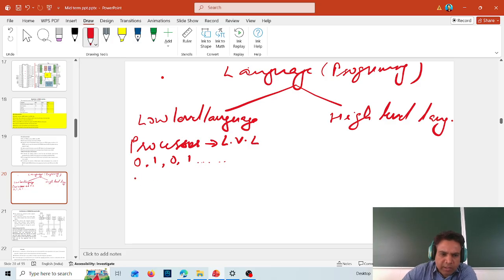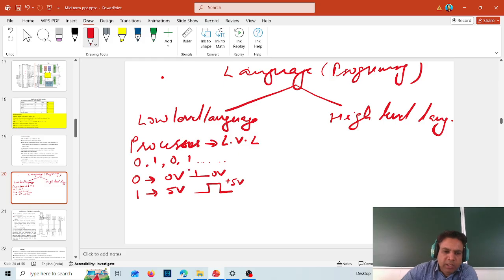We know that 0 is a low voltage electrical signal, maybe 0 volt, which means no voltage at all, and binary 1 is a high voltage signal, let's say a 5 volt binary signal. 5 volt pulse means something like this.